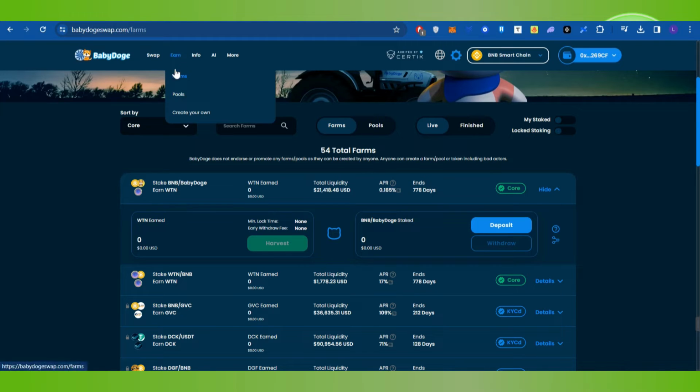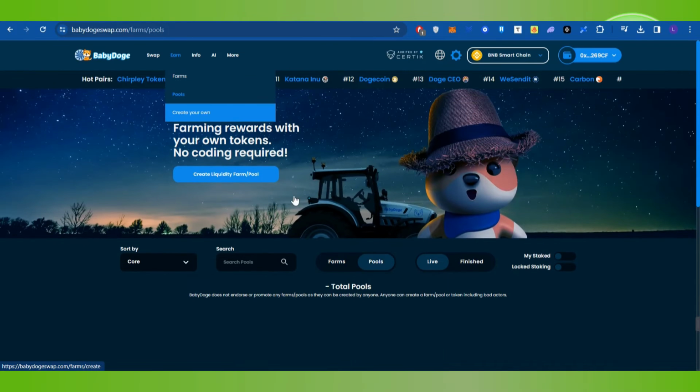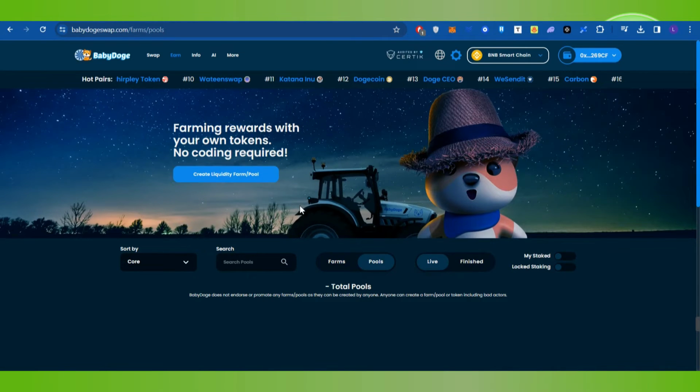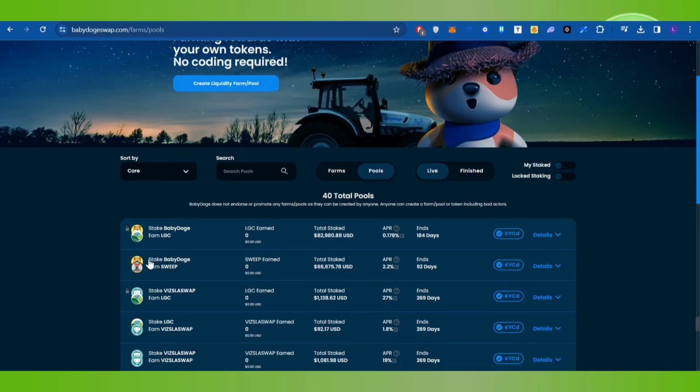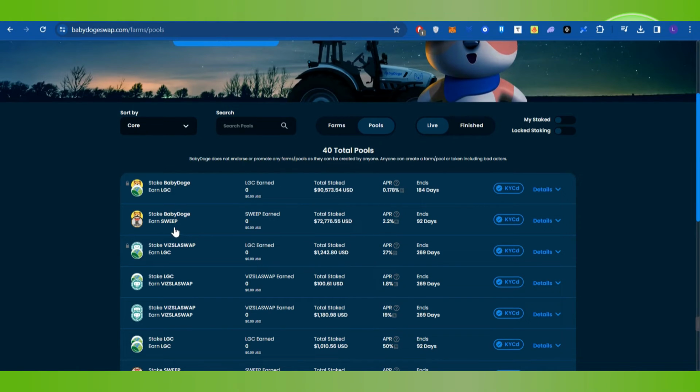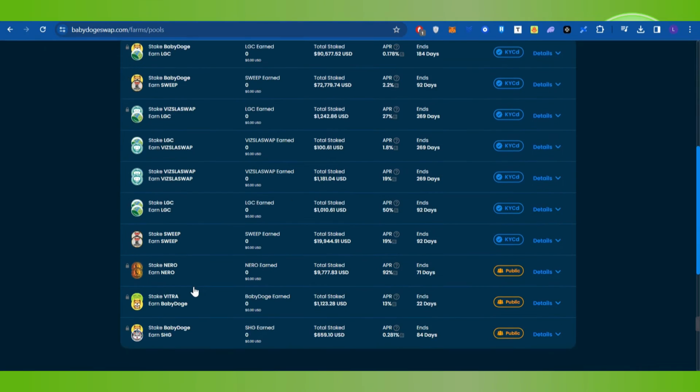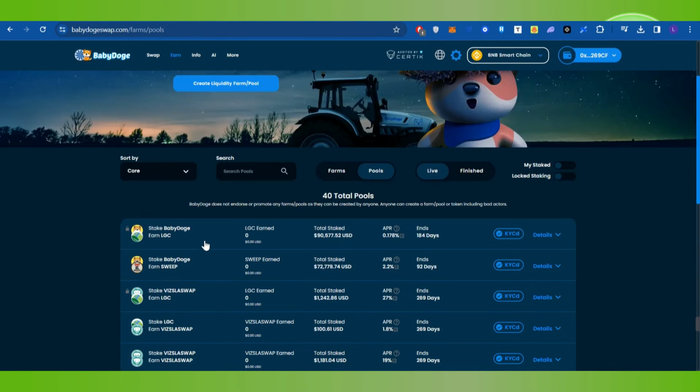Now the second option was pools, so you need to hover over to On again in the top, and after that you need to click on the option of pools. Again on this page you are going to see a bunch of different pools, such as you can stake Baby Doge coin and in return you are going to earn the LGC coin. You can even earn the sweep coin, LGC coin, etc. So again you just have to choose any of the pairs as you want.